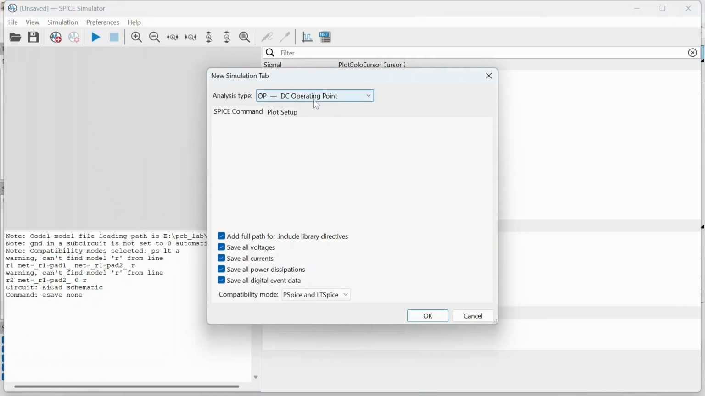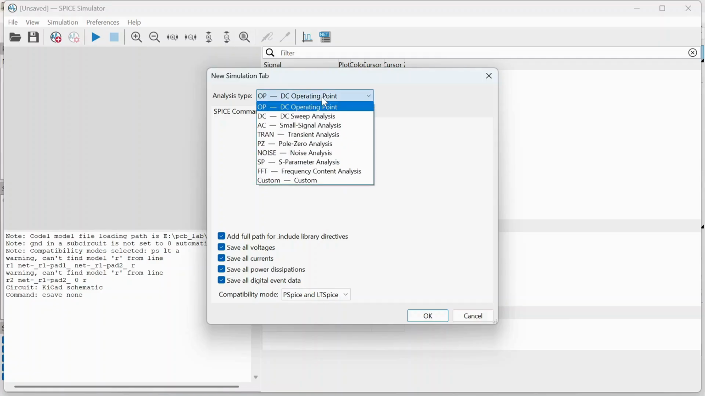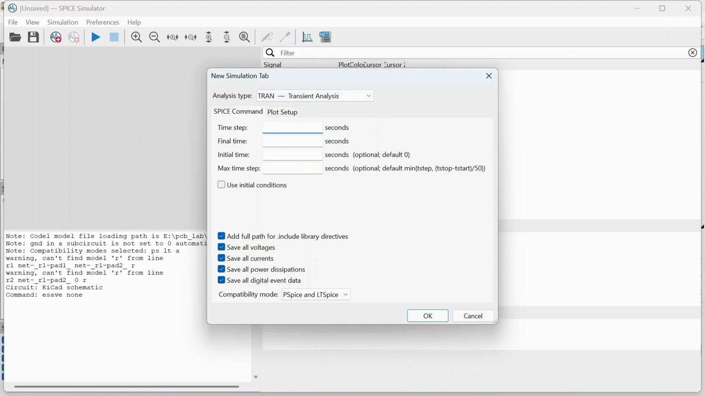Here you have to select what type of analysis you want to do. Because I want to see the waveform of the output once it is executed for some duration of time, I will select transient analysis. Time step is how accurate you want the waveform to be. So I'll take a small number here, could be 0.1 millisecond or something like that. I want to, let's say, run till 50 milliseconds. This depends purely on the type of output you want to view.